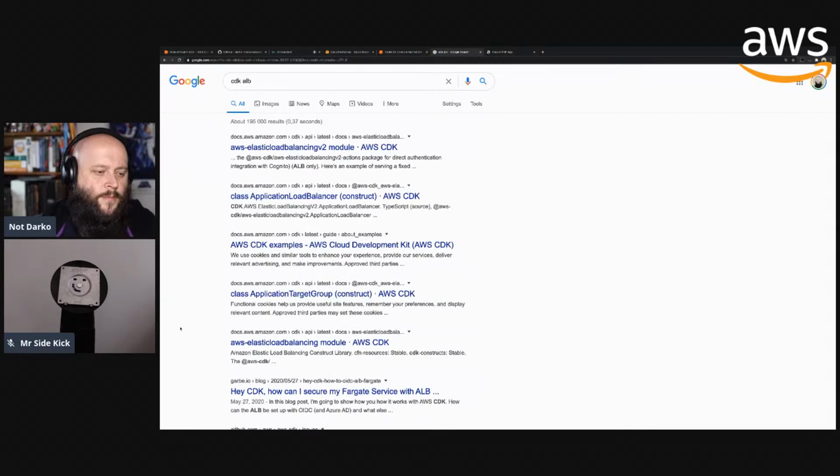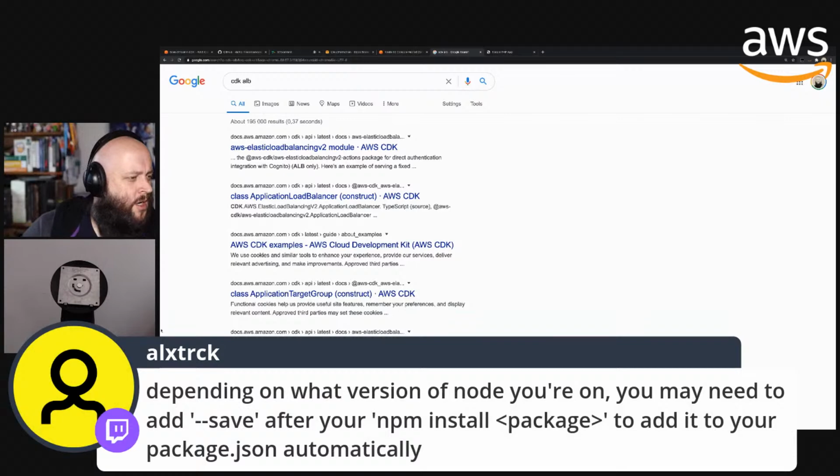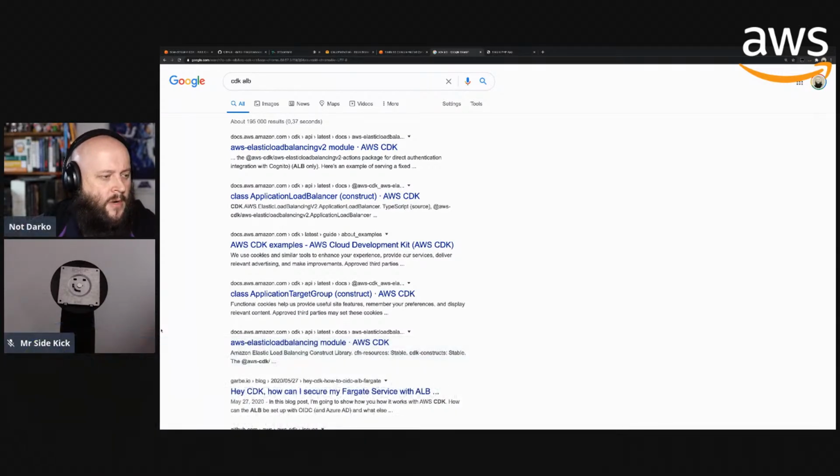Okay, thanks, Alex Trek, which is saying I need to add the --save after my npm. Okay, that makes sense. I've dealt with this in other languages. Thank you for that one. I will remember that now, hopefully.